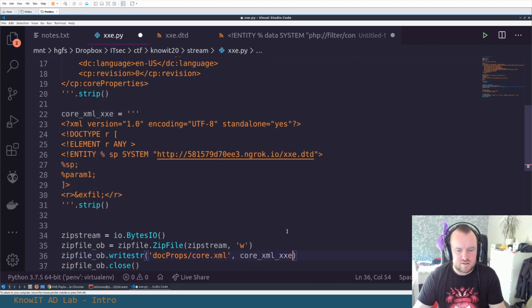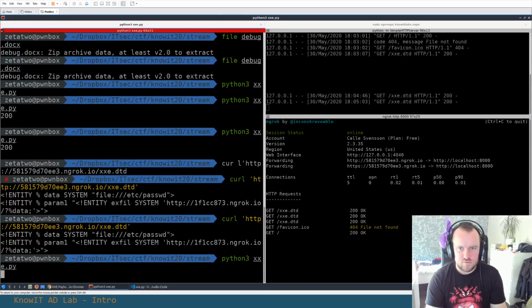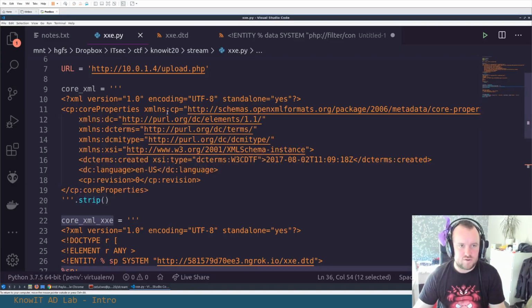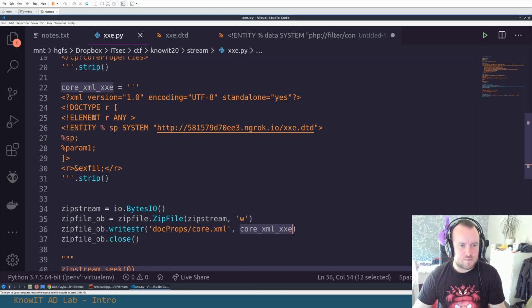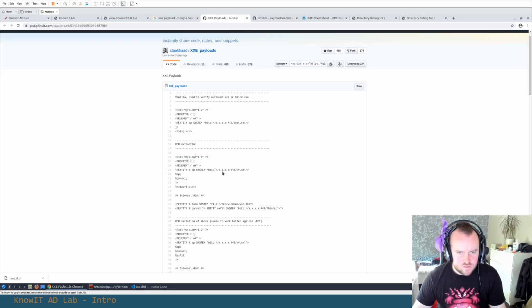Oh, I didn't replace the variable. I was still uploading the old XML. Let's try again. No, not curl. Run the Python script. Yes, so we get the request. Okay, so it is requesting the DTD. That's a good first step. So now, let's look at this setup again. We have this, and then we can have a file here, and then it should request this from us.